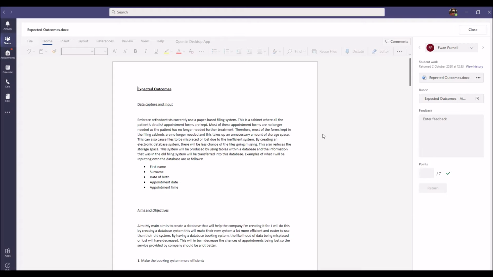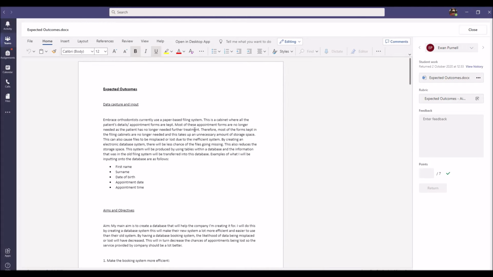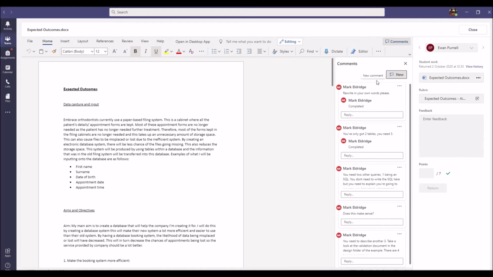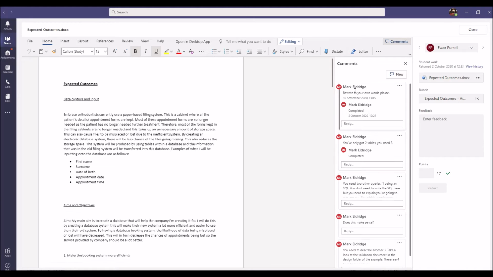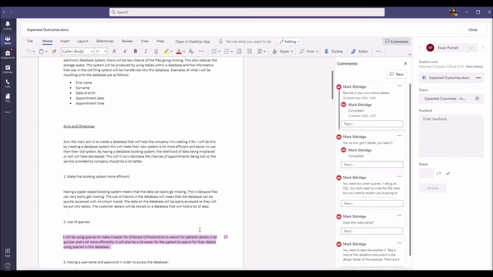And what you can see here is exactly the same. He's got his expected outcomes with his aims and objectives, but I've got comments. So if I click on the comments, what you can see now is that these are the comments that I've started to assess his work against. If I click on the comment, it actually drops down to the location in the document where that comment reflects on. So you can see that I've asked him to rewrite that in his own words. I knew that was taken from another document, so I could emphasize that.